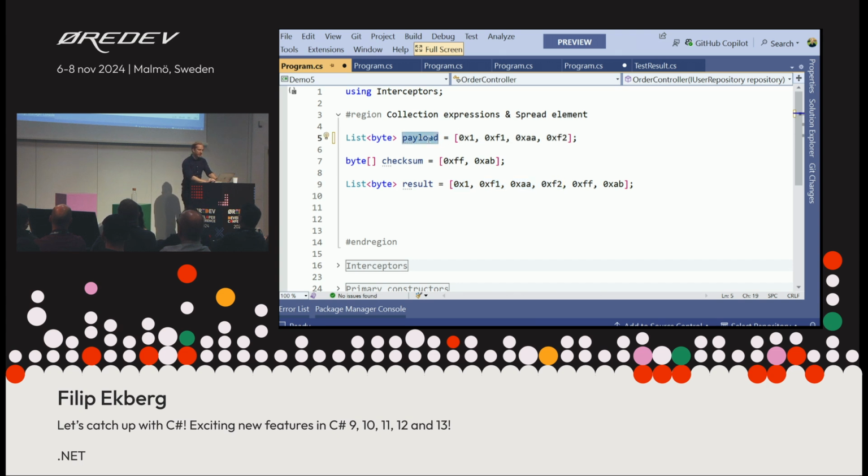So instead, I'm going to take my payload and spread this across the beginning of that array. This is a spread element, so it's taking all the contents of that payload and copying it into this new collection. And I can do the same for the checksum. And you can do this as many times as you want.